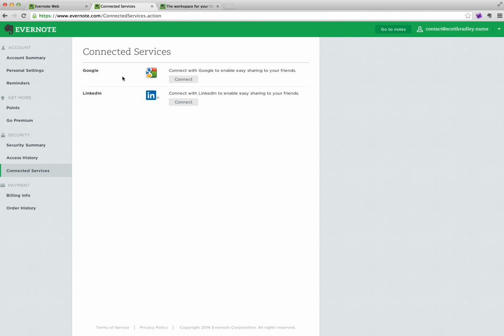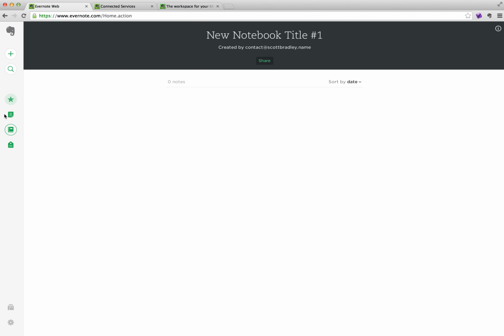So I've already mentioned no stacks, that you can't really easily create stacks, unfortunately. Another functionality thing that I'm really surprised they completely stripped was the ability to drag notes from notebook to other notebooks.